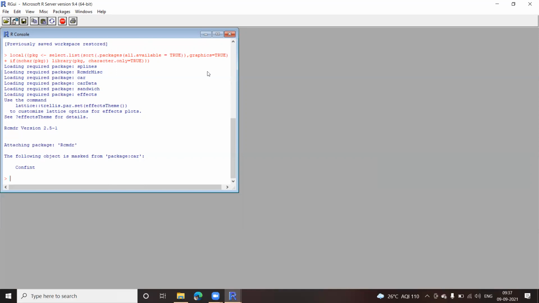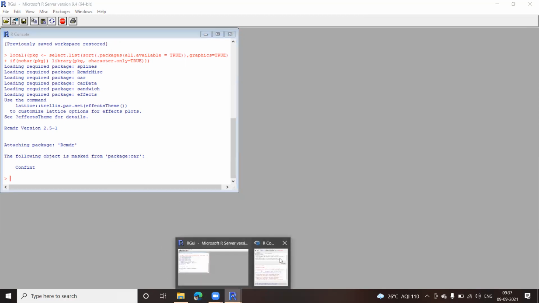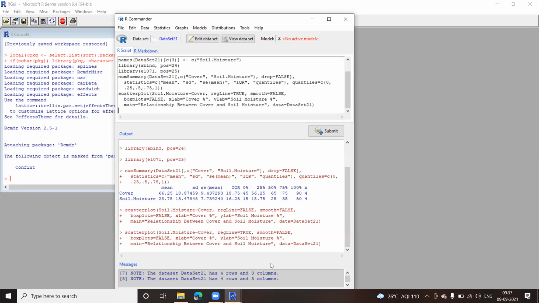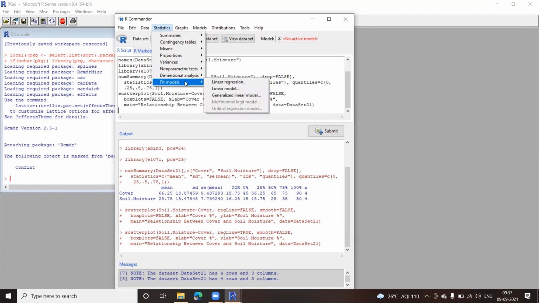To fit the linear regression model on my data, in the R Commander prompt, under the Statistics menu, I have the option called Fit models, which is at the end here. We have two options, either linear regression or the linear model. Let us select the linear model and see what we have here.